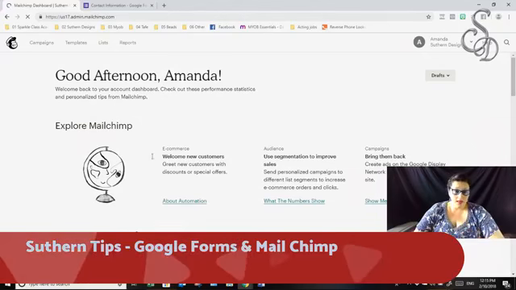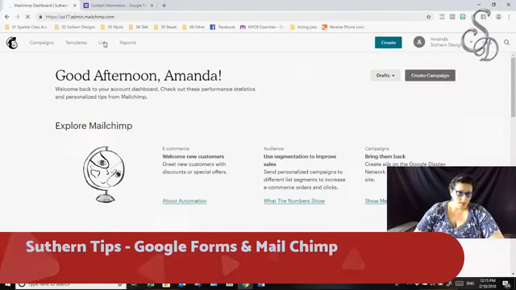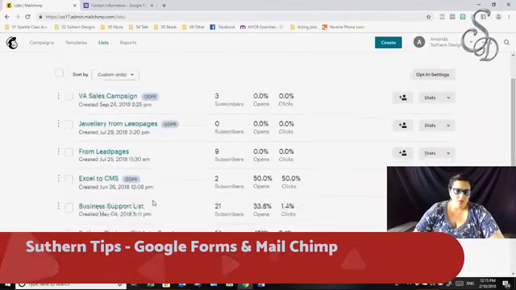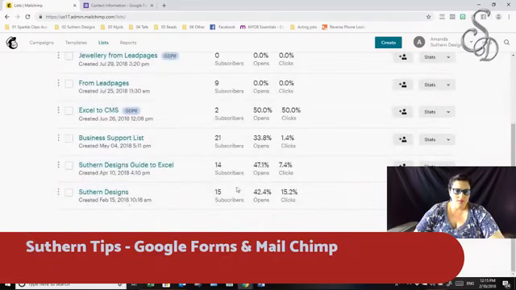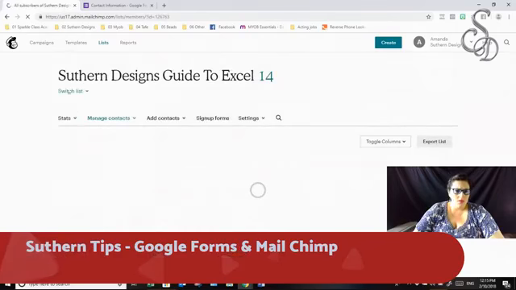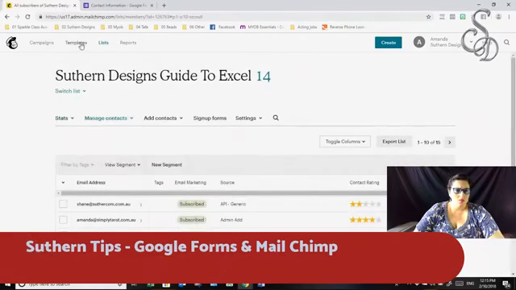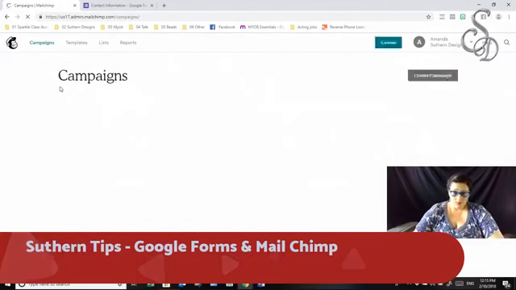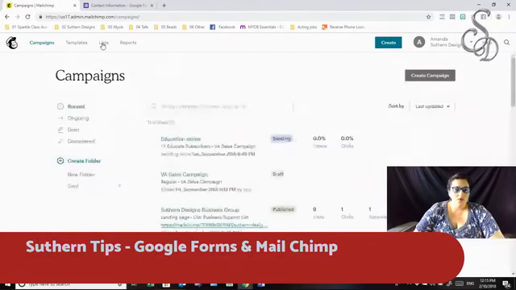MailChimp, I've noticed, has had a change of look in the last couple of days. You'll see I've created a couple of lists before, but I've got an old one here which I don't want to show you because there's too much personal information on that one. So we'll go back to campaigns, and we'll create a new list.